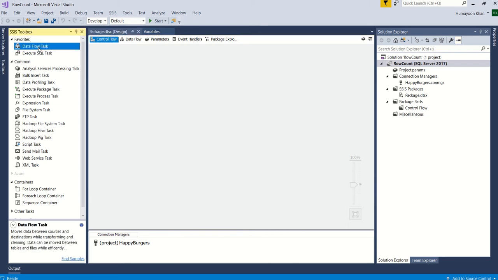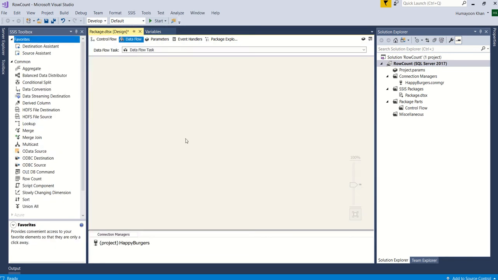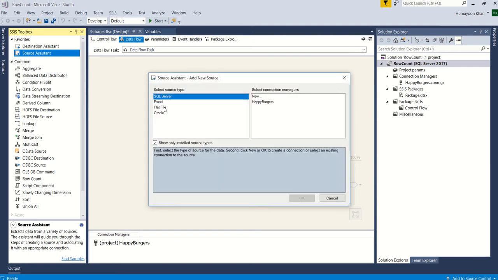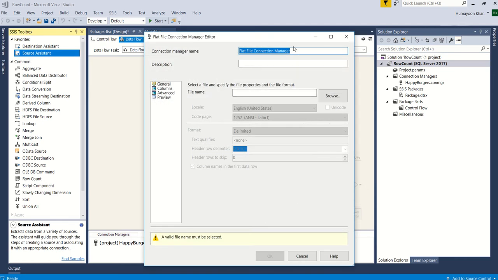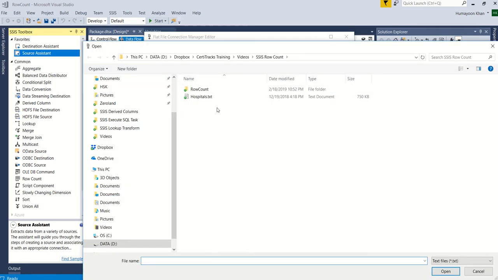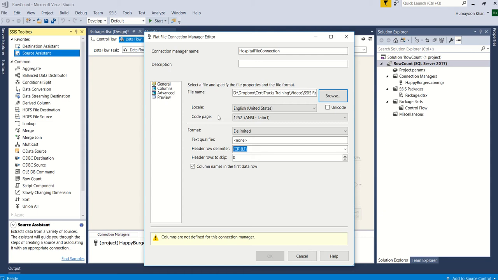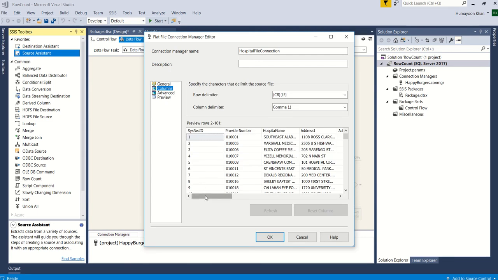So very first thing, I will have a data flow task. Double clicking it, we get to configure this. First, let's create a source, which is going to be a flat file. Let's call it hospital file connection. Browse and choose that file, and let's take a look at the data.